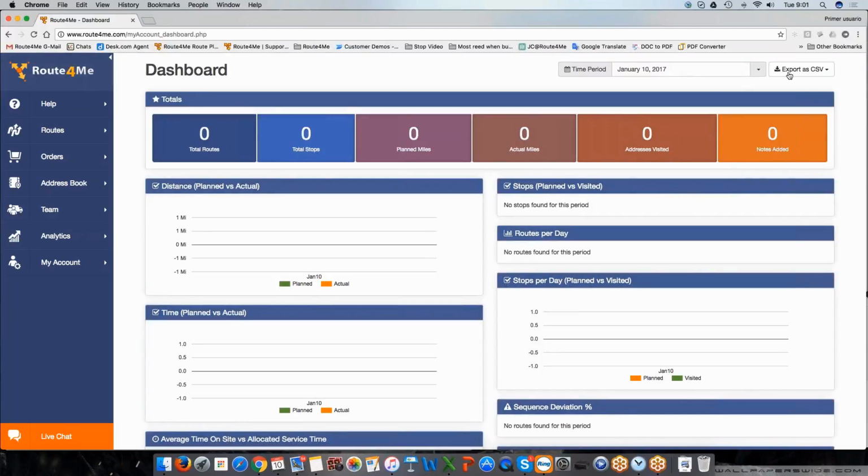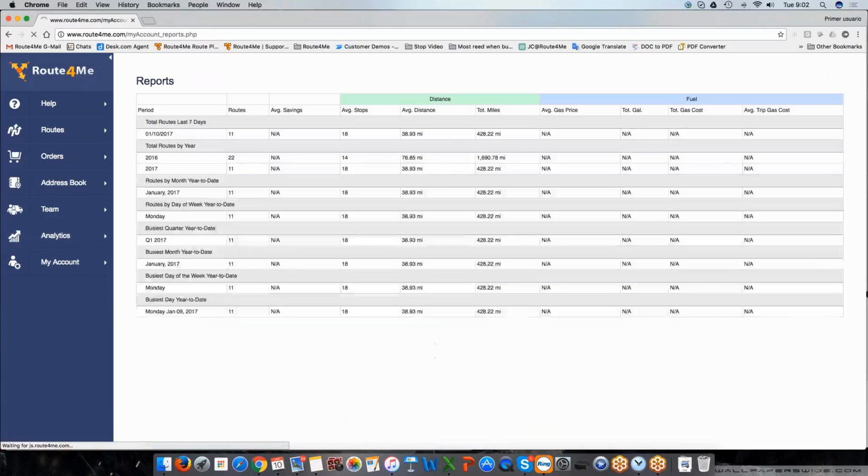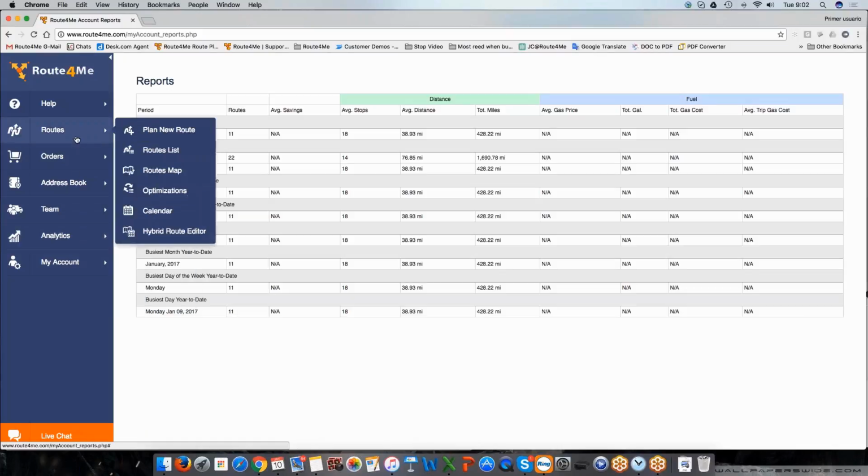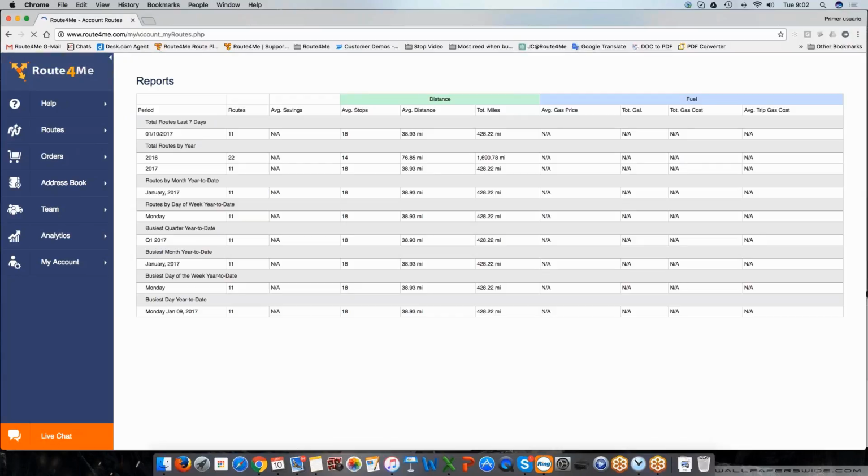You can export this report into a CSV file so that you can open it on an Excel or Numbers spreadsheet. That is basically how you can keep track of your reports as well and manage your costs for each route. At this point, this is how Route4Me can help you determine whether you're being profitable or discovering new areas of opportunity.